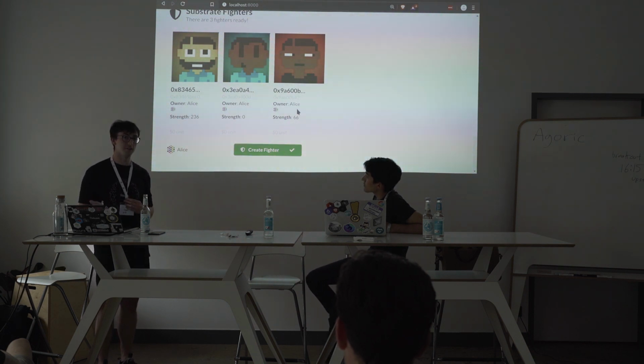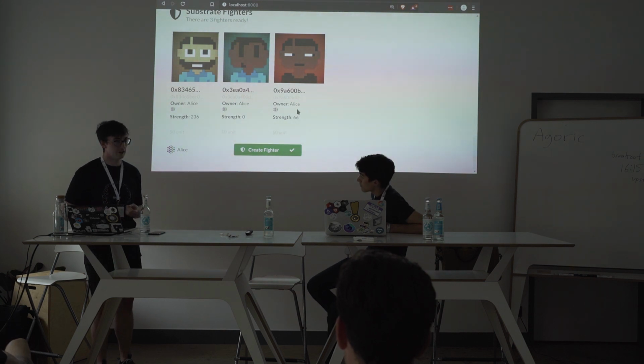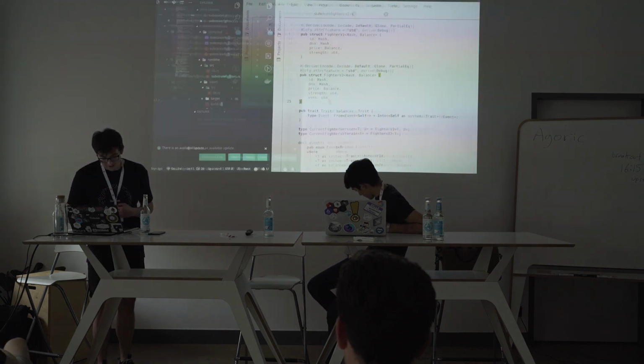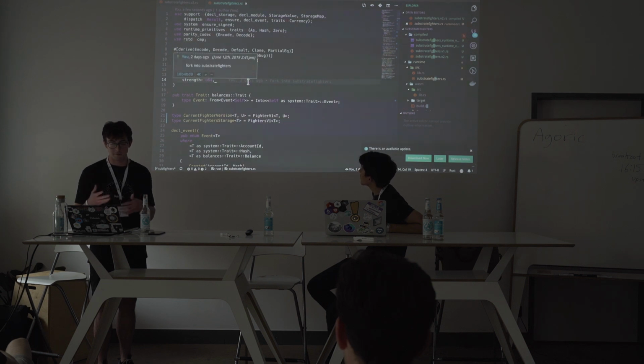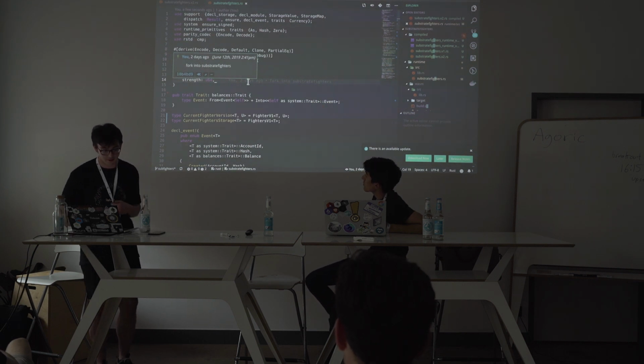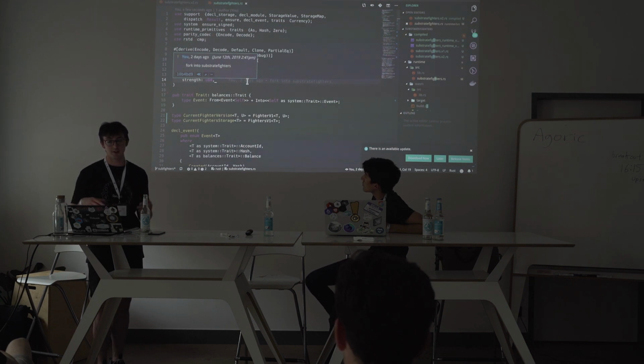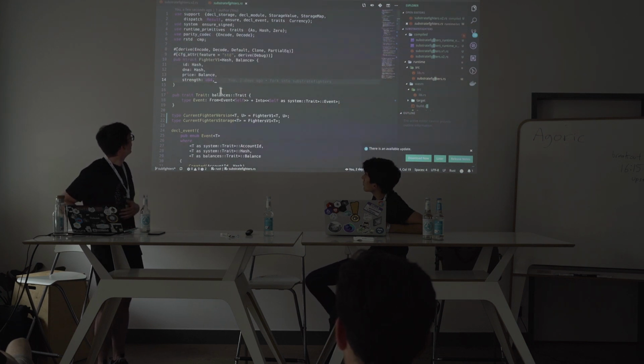Let's say I wanted to implement a way to fight the fighters. I'll see if I can do some live coding here, and I'll show you roughly how you would implement a new function into your logic, and then upgrade to that logic while the chain is running.